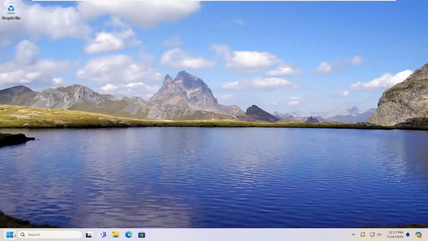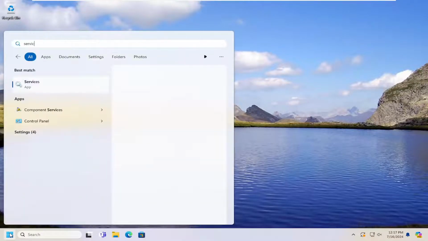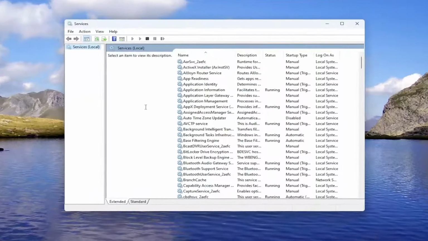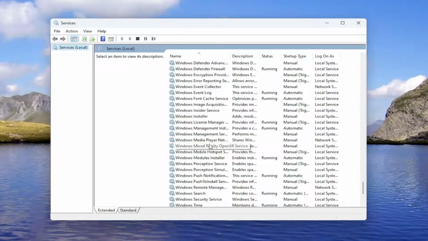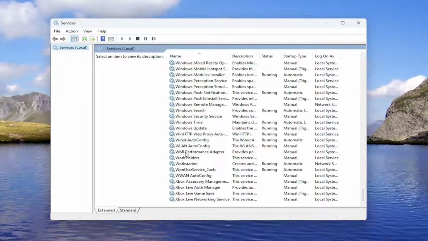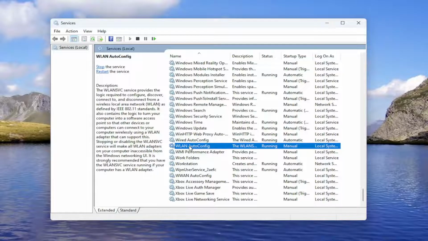So all you have to do is open up the search menu, type in services, best match, or come back with services. Go ahead and open that up. You want to go down to the WLAN service in this list and locate it, WLAN AutoConfig.